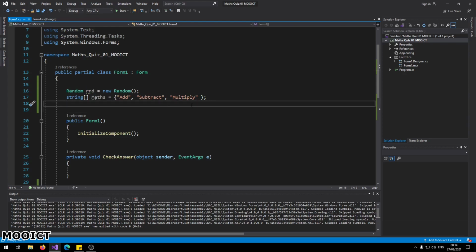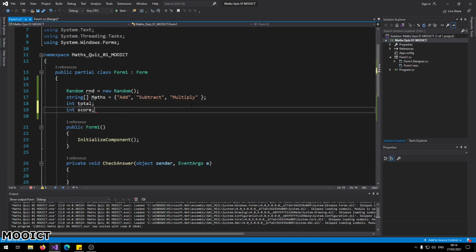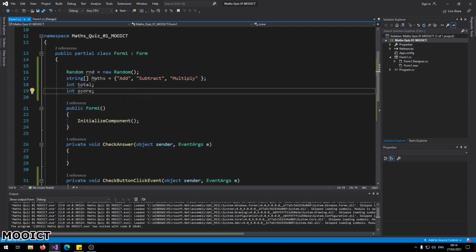All right, we need an integer for total and an integer for score. So these are the 2 integers that we're going to need. The total one will hold whatever the 2 numbers are that we are going to be randomizing and putting together, whether adding, subtracting, or multiplying. And then obviously the score is going to keep track of how many of those answers we got right.